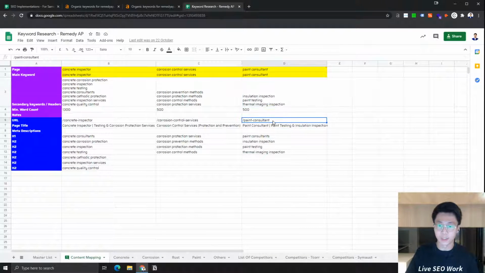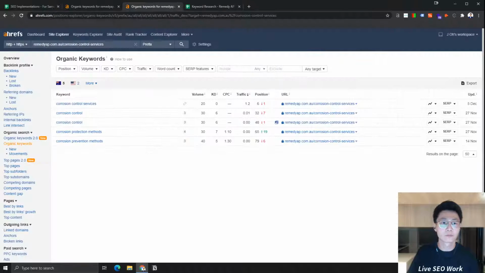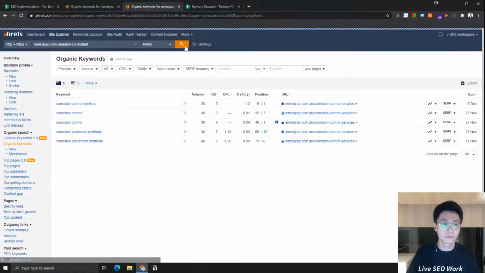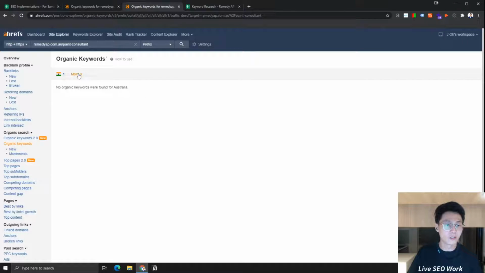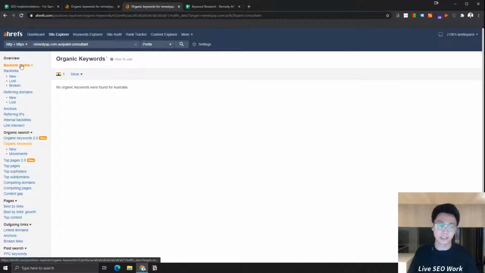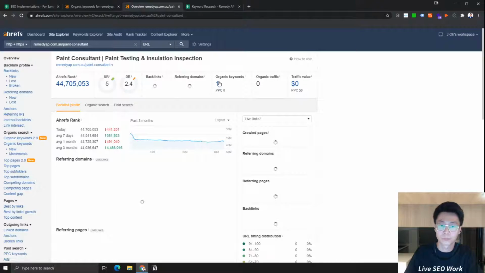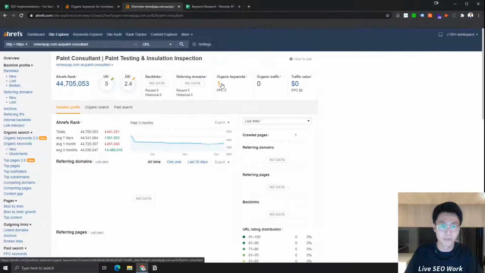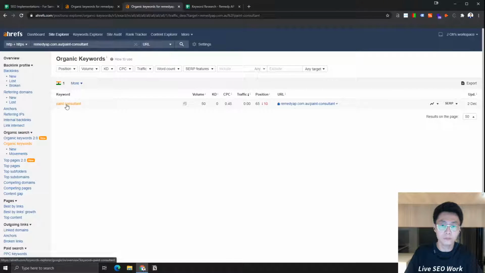So this is another keyword that we went after. So paint consultant. So paint consultant is not doing really well. Okay, probably could be due to a lot of reasons, with the technical aspects, and also it could be due to the relevancy and the number of links this particular page has. So what is happening is it's showing up in India, which is not our target audience.